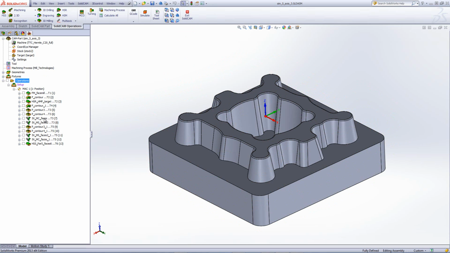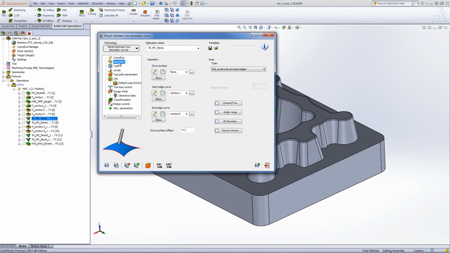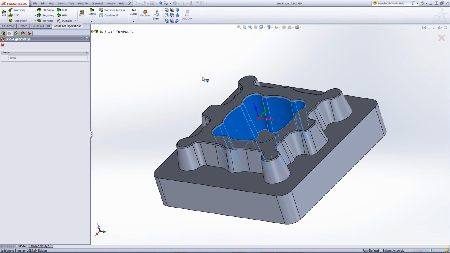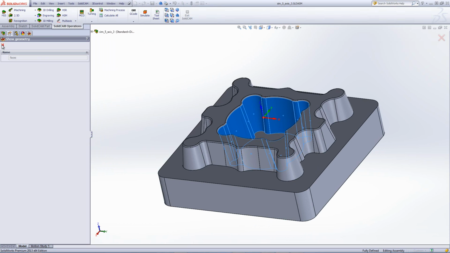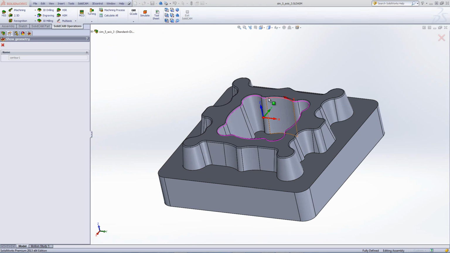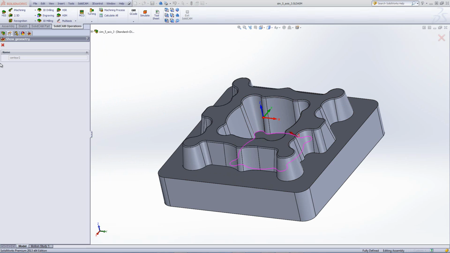If we were to open up the first operation, you'll note that we'll be using the option of morph between two boundary curves. If I go into my geometry, the surfaces that will be used as drive surfaces are the surfaces inside the pocket itself. And if we check our curves, the start edge curve is the top edge over here, and the bottom edge curve is the bottom curve over there.